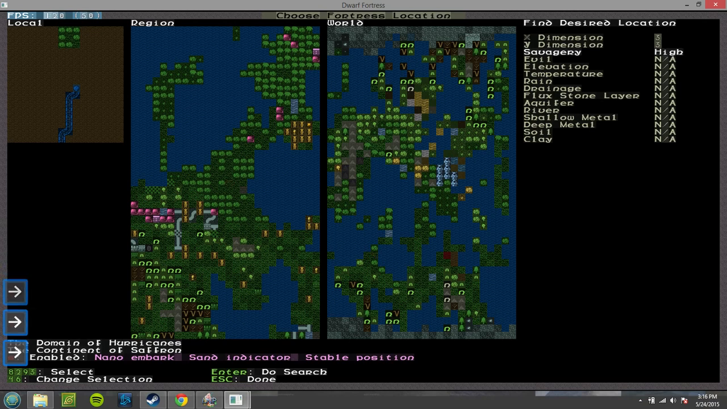Savagery: low, medium, high, or you don't care. This is going to search for how aggressive the wildlife or the area is. There are some areas, I don't see any here. If they were purple, it would be easy to see. There might be this red section right here. Anyway, savagery is just how aggressive the wildlife is.